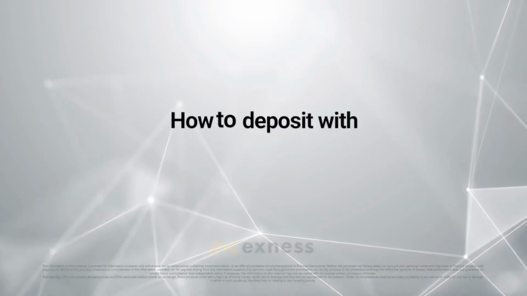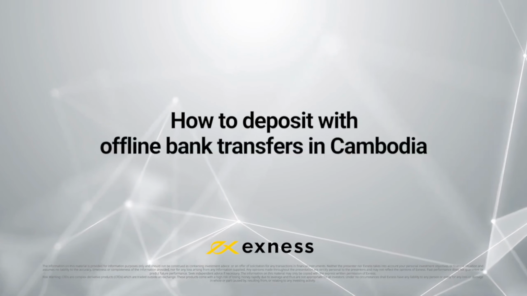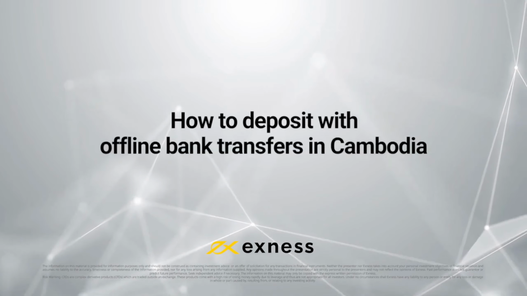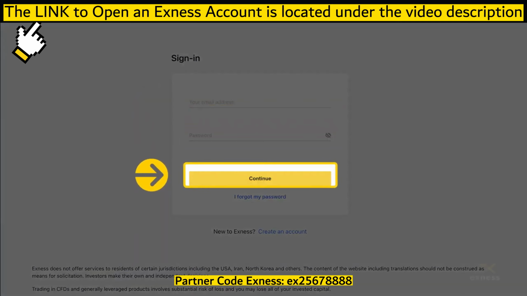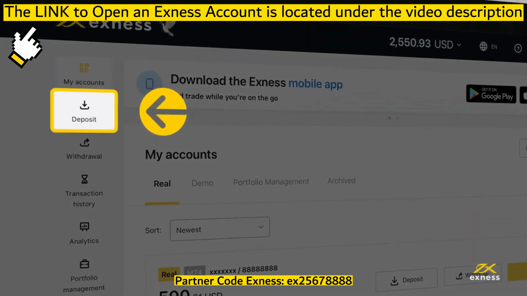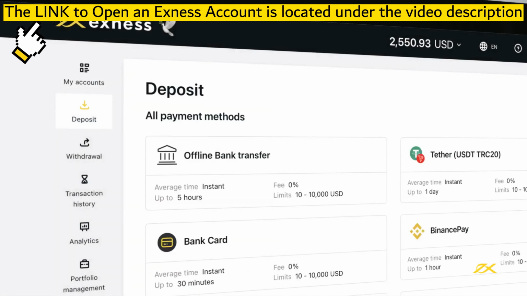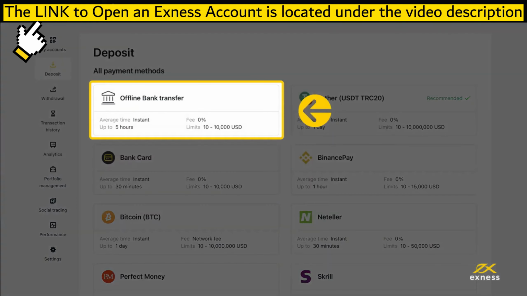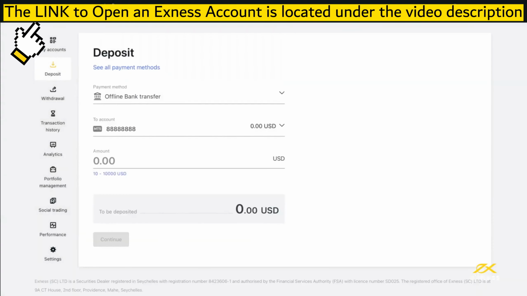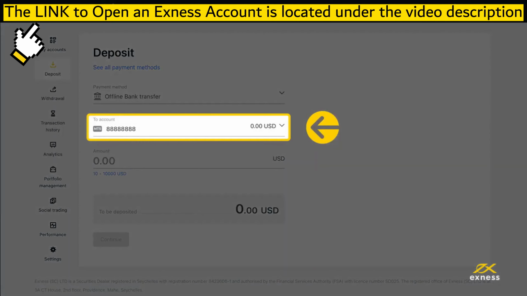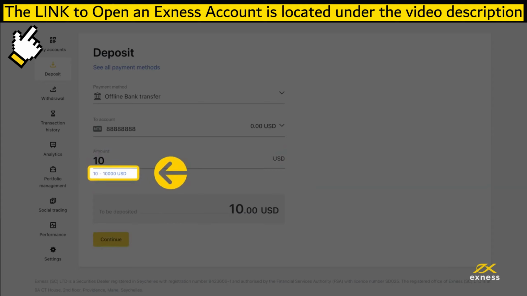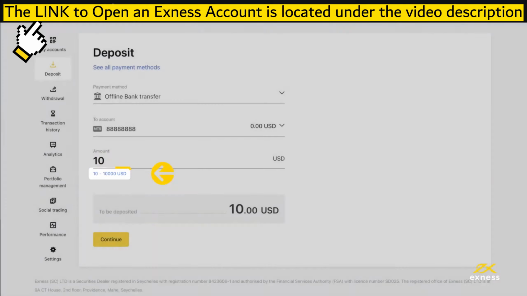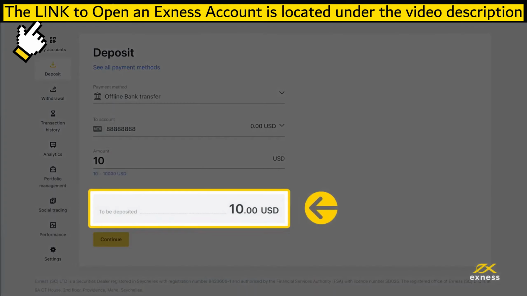In this video, we will show you how to deposit funds into your Exness trading account with offline bank transfers in Cambodia. To begin, log into your Exness personal area, and navigate to the deposit section. Select offline bank transfer from the available payment methods. Choose your preferred trading account from the drop-down menu here. Enter the amount you wish to deposit, noting the minimum and maximum amounts here. The amount entered will be displayed here.